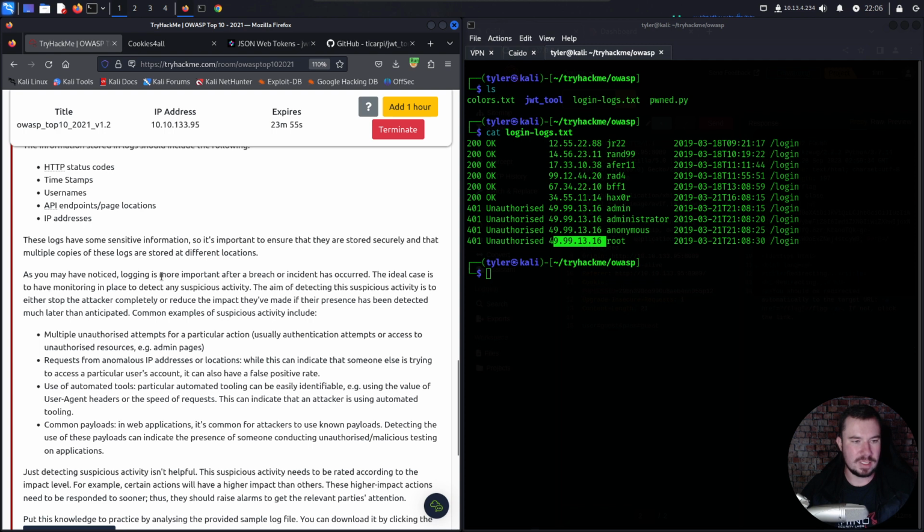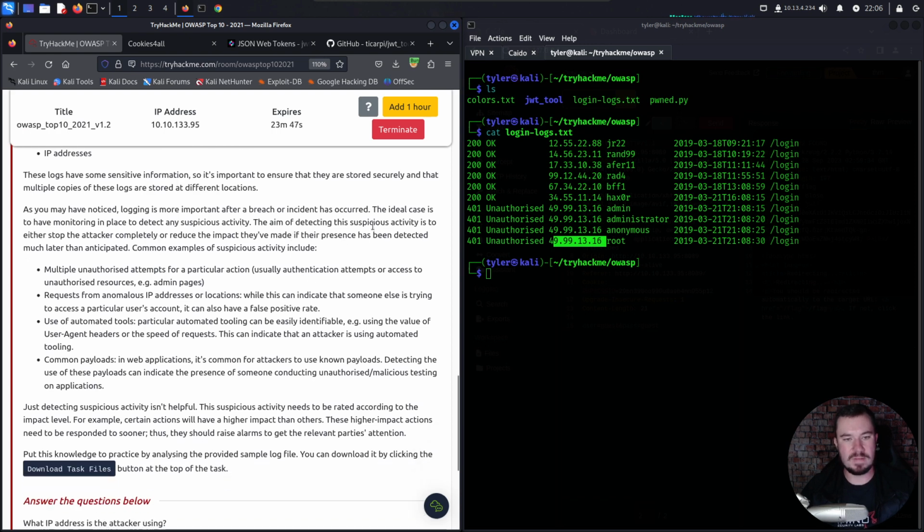As you may have noticed, logging is more important after a breach or incident has occurred. The ideal case is to have monitoring in place to detect any suspicious activity. The aim of detecting the suspicious activity, so kind of like a little bit of threat hunting, which TryHackMe is in a whole threat hunting week, coming out with new rooms about threat hunting all week. Cool stuff. Is to either stop the attacker completely or reduce the impact they made if their presence has been detected much later than anticipated.